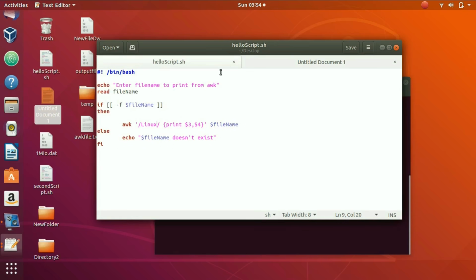Okay, so what we're going to do is keep the script the same. Let's just make a little change here: enter file name to, let's say, substitute. Let's say we try to substitute first. So: enter file name to substitute using sed.